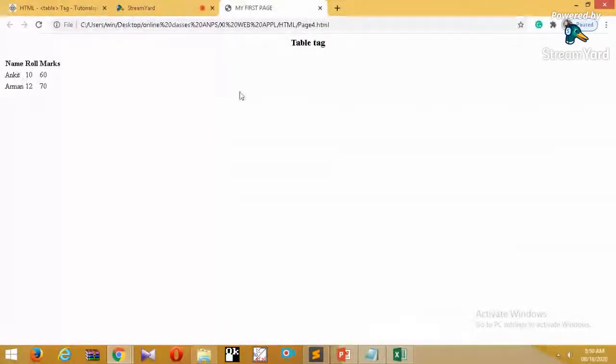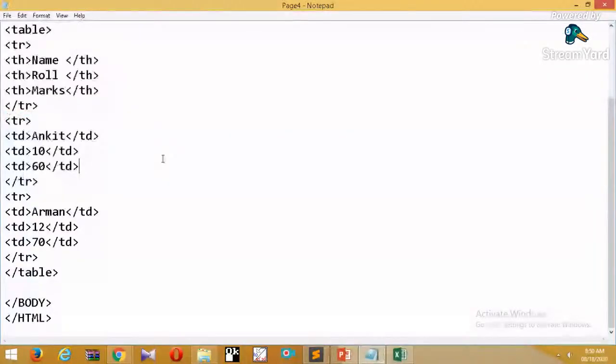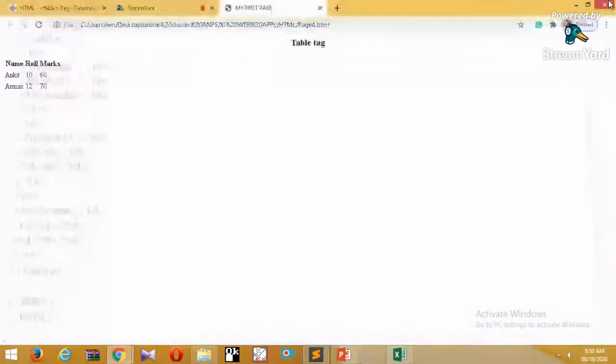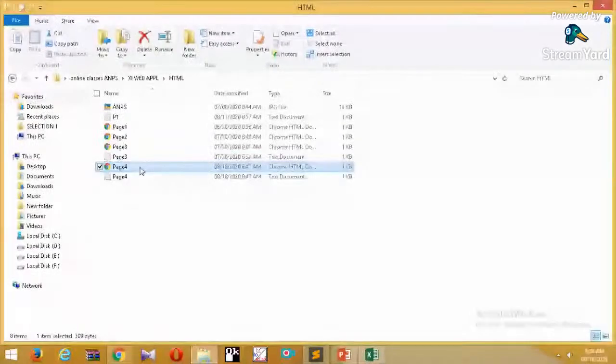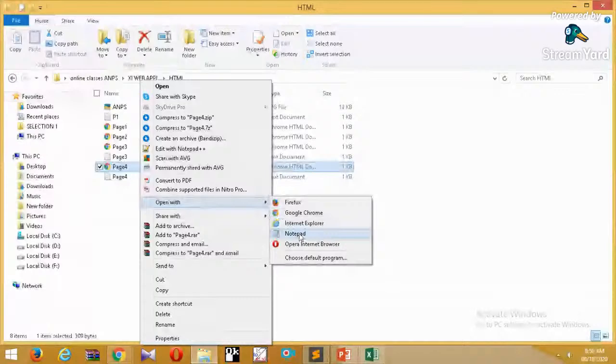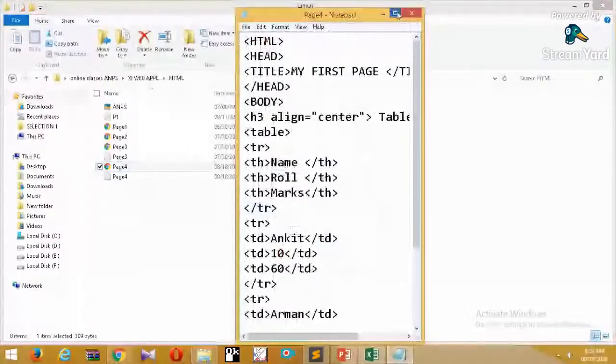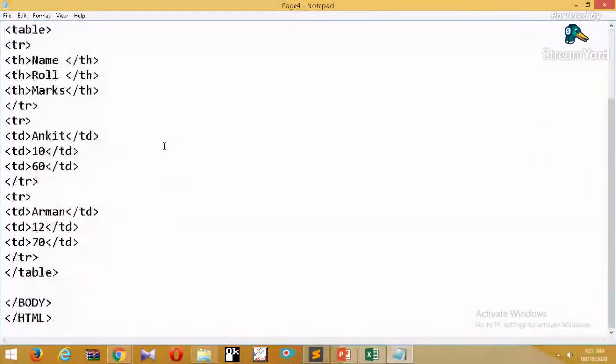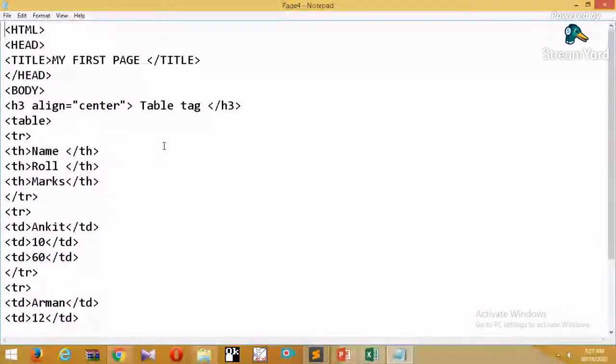That is good. Now we are going to do the particular things with different style or different design. For that purpose, I'm closing this one, and I will open this page 4 again with the notepad, since we are not doing it through Sublime, so whatever changes we do here will be reflected in our main web page. Till now we have used th, tr, td. Now a few attributes we are going to use.